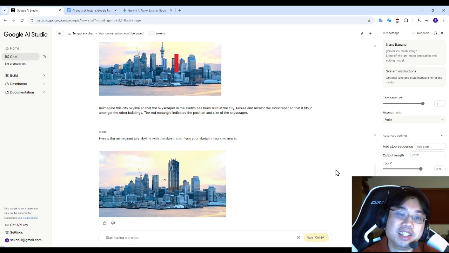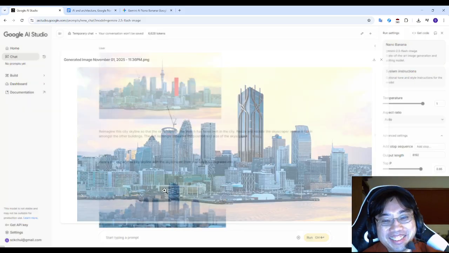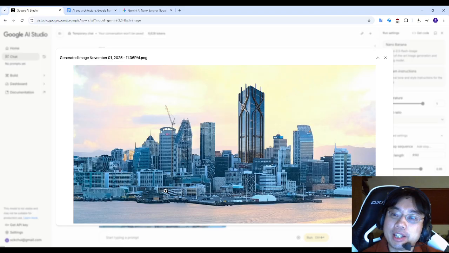Yeah, no. That's not what I wanted. First of all, it's not on the red rectangle. Second of all, it's replaced the Sky Tower. Why did it replace the Sky Tower? So that's not right. That's not what I asked for. So for some reason, the AI doesn't understand how to fit a skyscraper into an existing skyline.